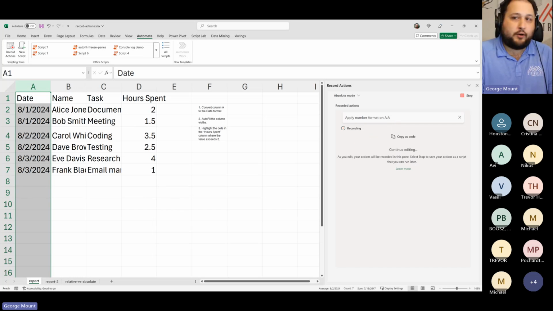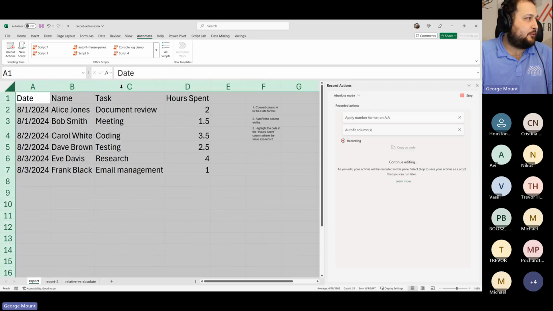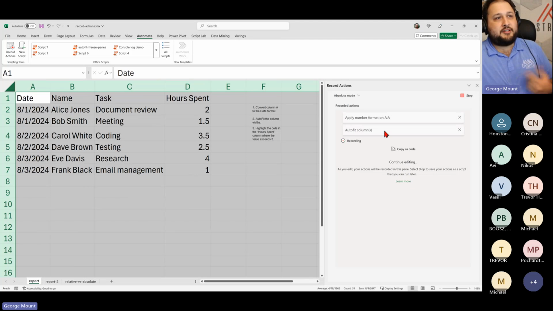Okay, things are still recording. We can go ahead and continue on. Let's auto fit everything. I'll just select the entire worksheet and double click one of these. Auto fit columns is there.